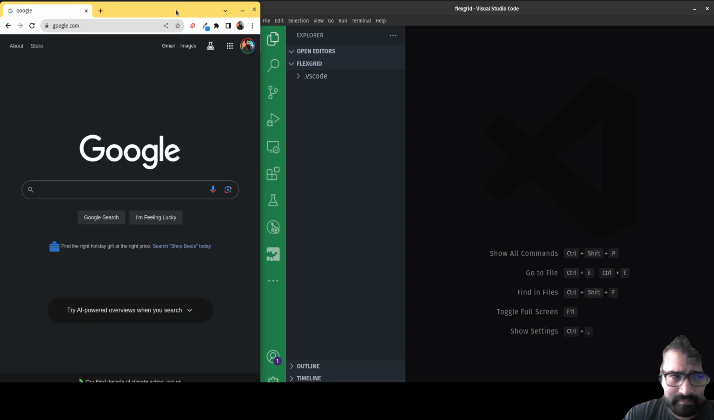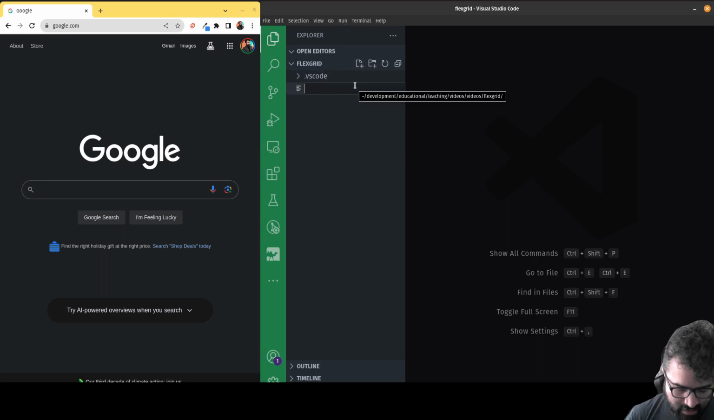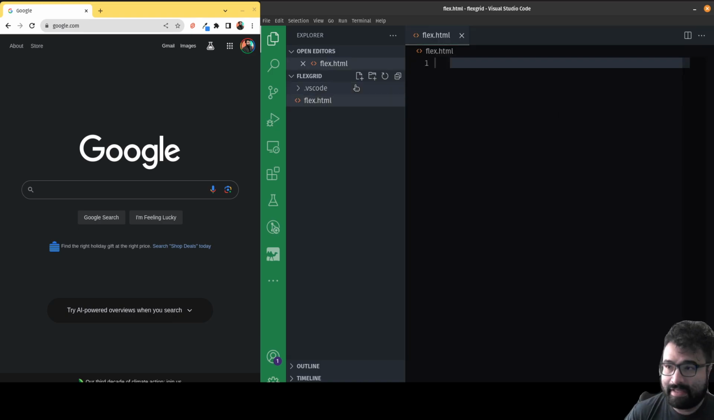But what I want to do today is talk about Flexbox and Grid. They're two of the most important things in CSS when it comes to really being able to get nice and flexible layouts. So first, let's just set up our stage here. We'll set up a flex.html, because the idea is that this is going to represent a Flexbox example. So first, we're just going to set this up.